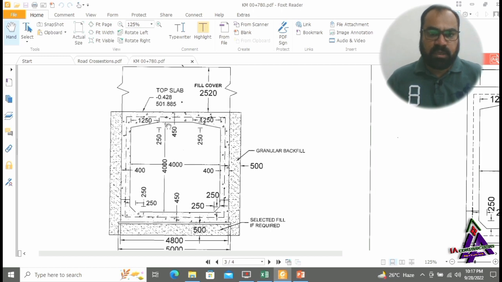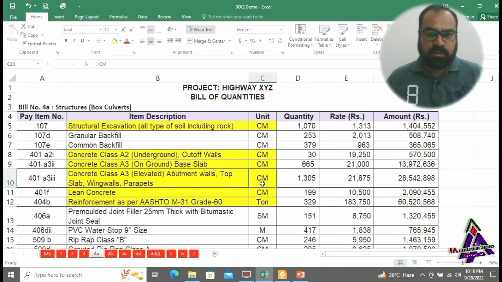Guys, these are the abutment walls of this box culvert. The height of the wall is 4 meters. The width of the wall is 400 millimeters. This is the top slab. The width of the top slab and base slab is 4 meters. The thickness of the top slab is 450 millimeters. Fillets are also provided on the base slab and top slabs. The unit of measurement is cubic meter.